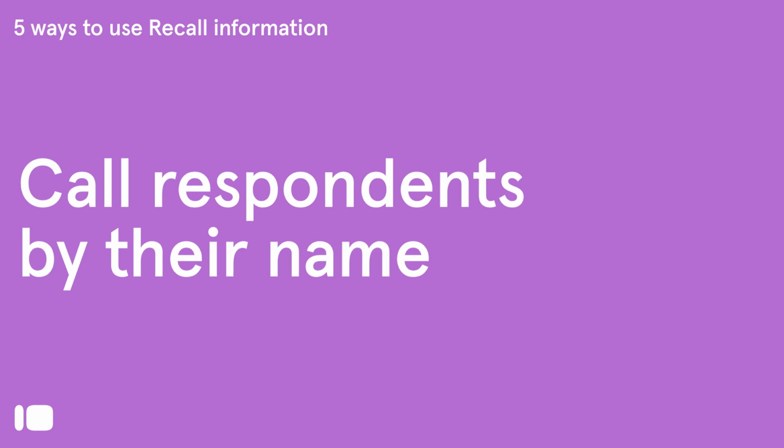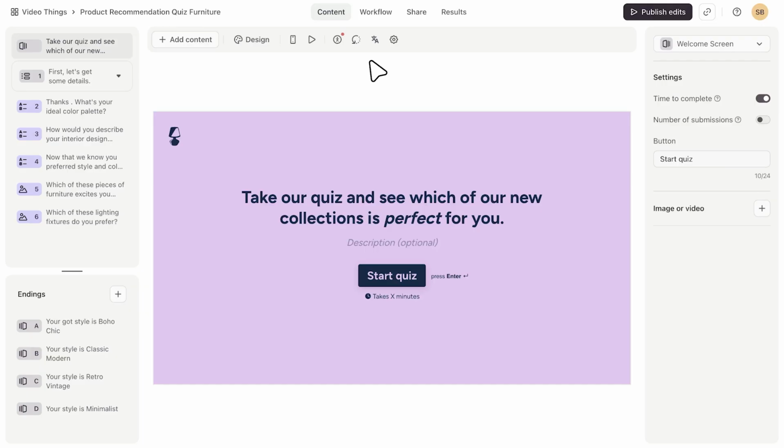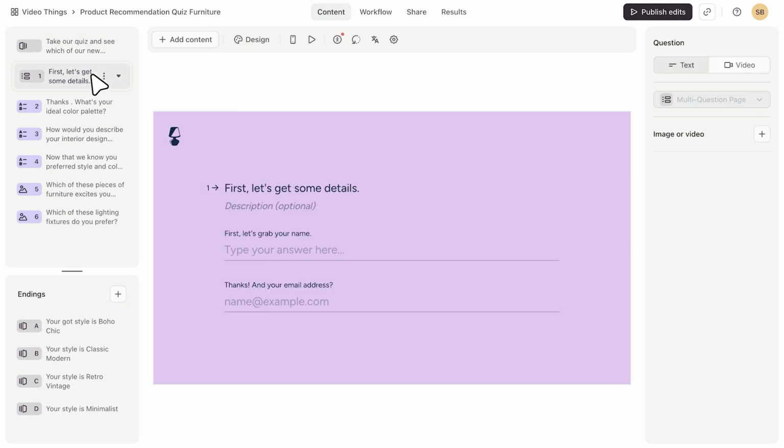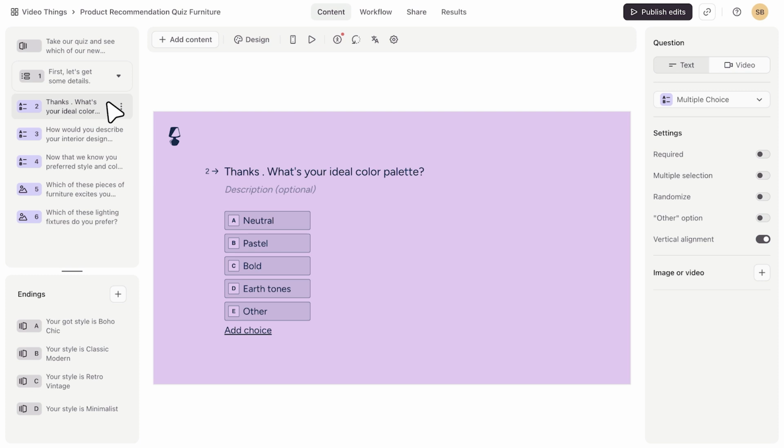You can use recall information to call respondents by their name. Here I have a form with a few questions. The first question is asking for name and email, and the following questions are asking about interior design. Okay, so let's say that after they answer question 1, we want to recall their name in the next question.